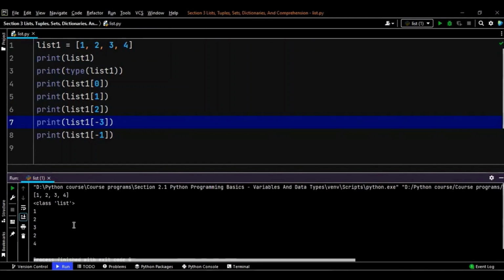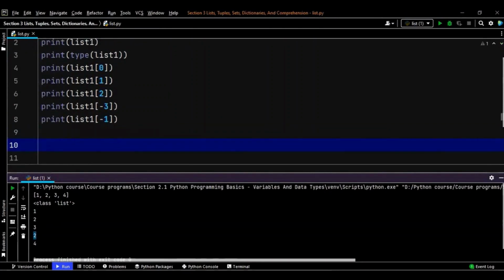So you got a 2, -1, -2, -3. Right? Cool. So this is the very basic about list. Now, I told you at the beginning that you can store anything. You can store any data type in the list, right? So let me do that.